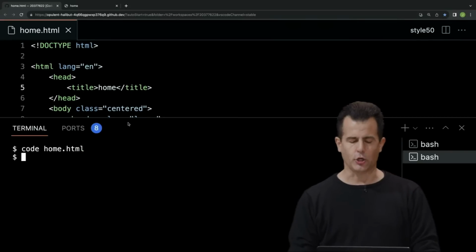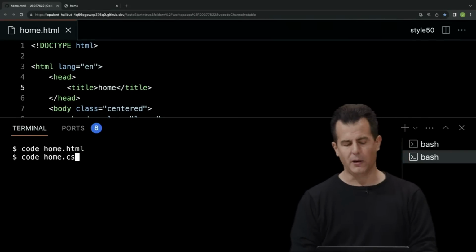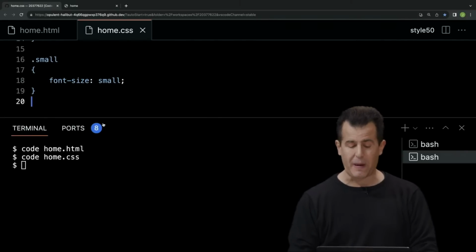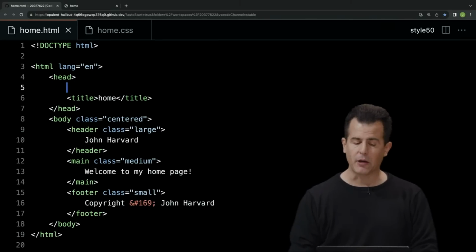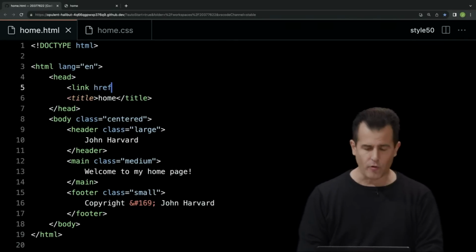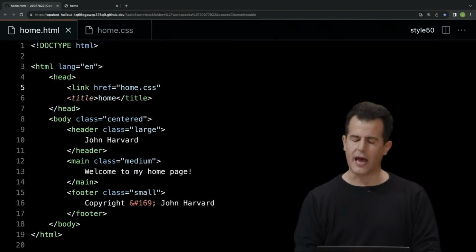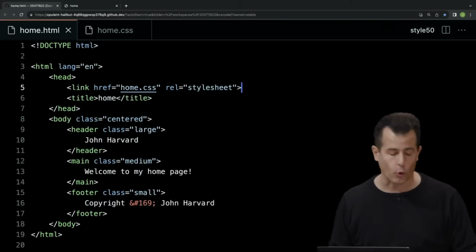But I am going to go into VS Code and create, how about a file called home.css, just so I know what's what. And in this file, I'm just going to literally paste everything I just made. But I'm going to go back to my home page here, and I'm going to add that other tag I proposed earlier, link href equals home.css. And I need one weird attribute too. The relationship of this link is that of quote unquote stylesheet. And that's just the way it is according to the tag.